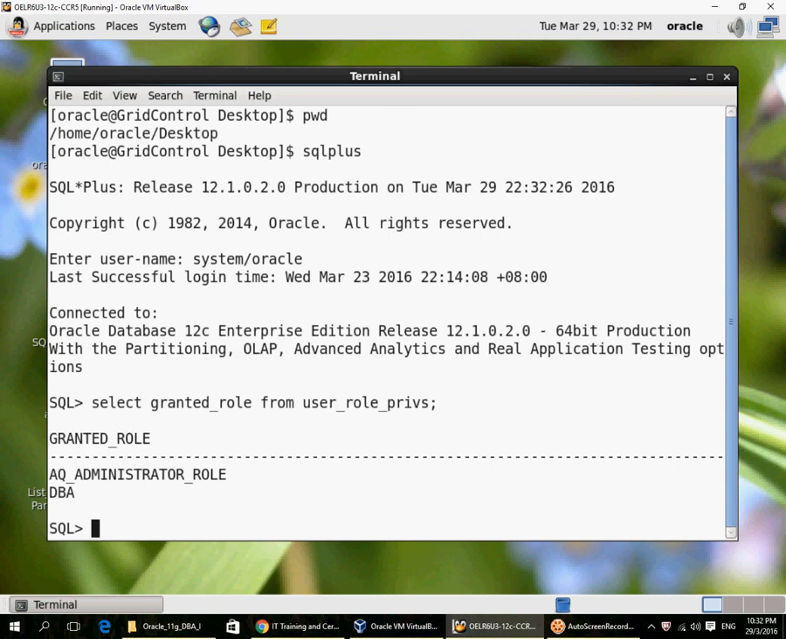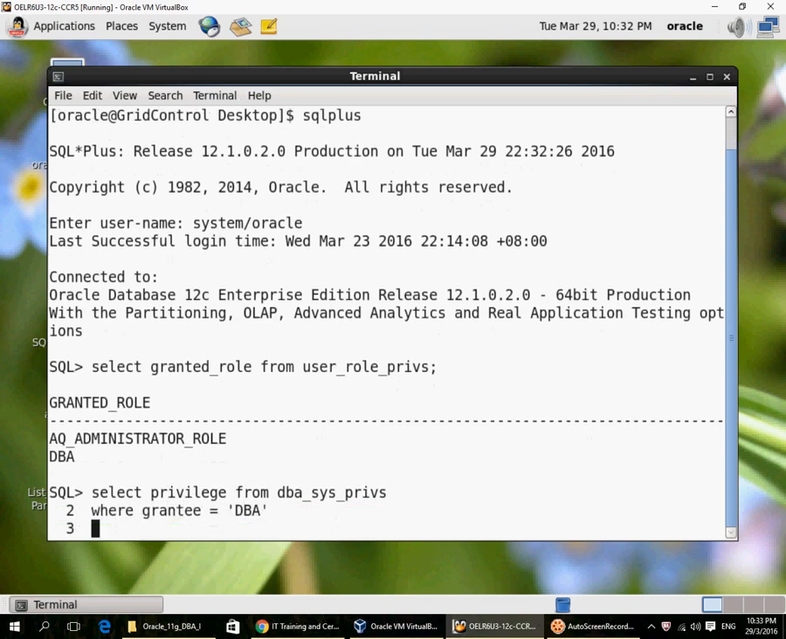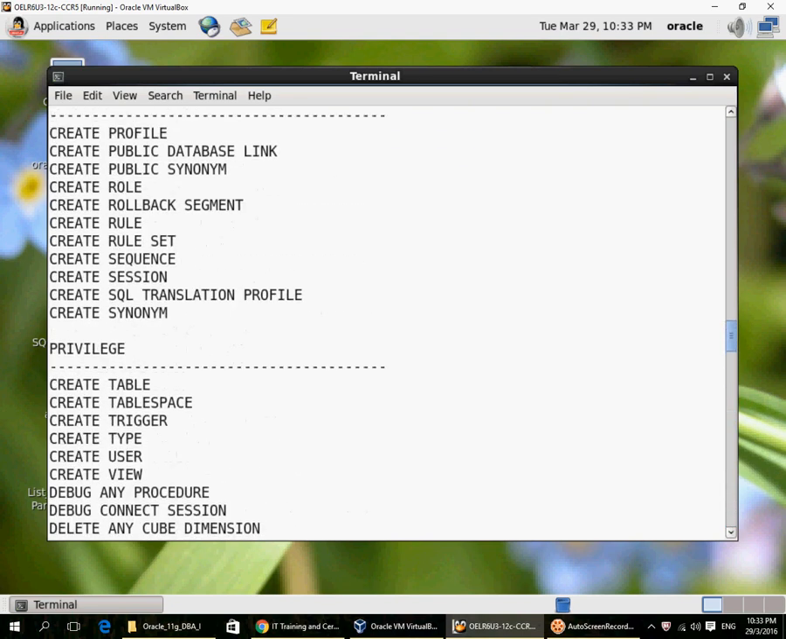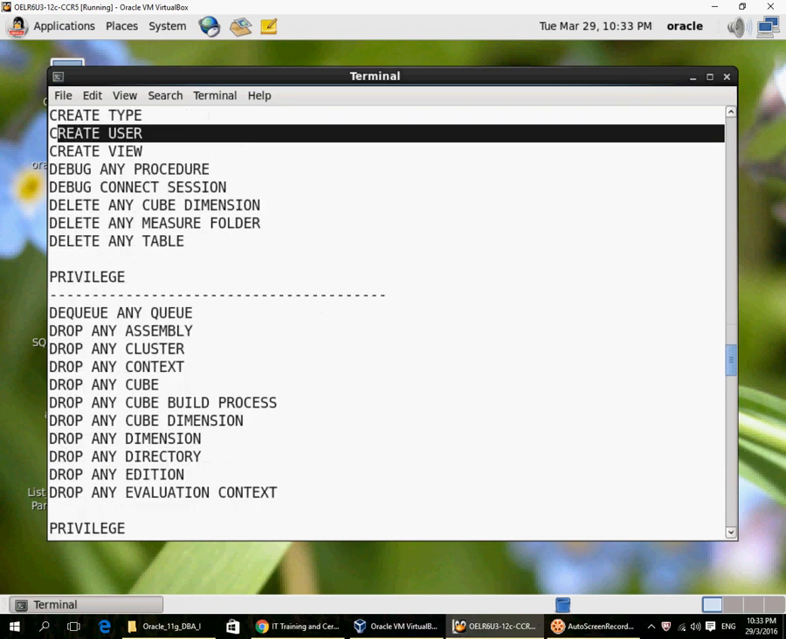So you can see here when I connected as system, I have been granted the DBA role, and there's a lot of privileges which have been granted to the DBA role. So there are 220 different privileges. Among them is the create user privilege. So let me connect this. Let me create the user now.